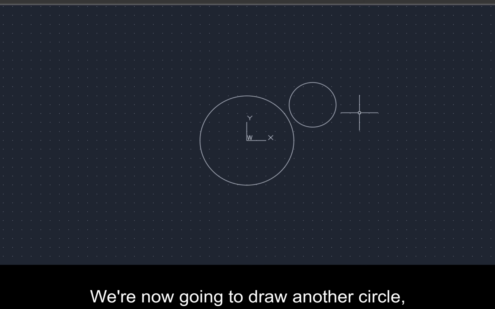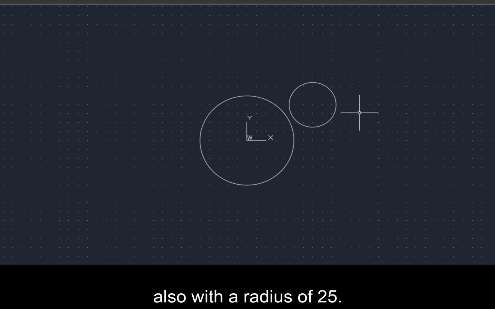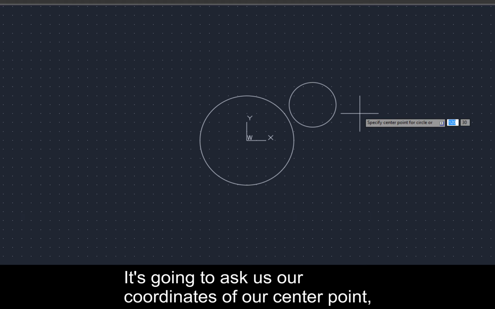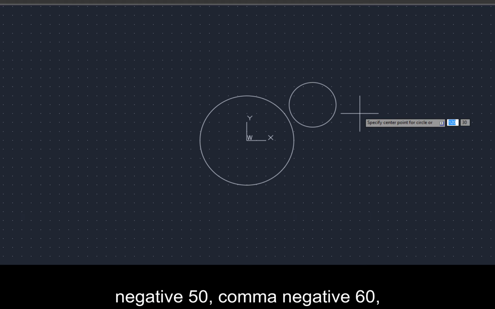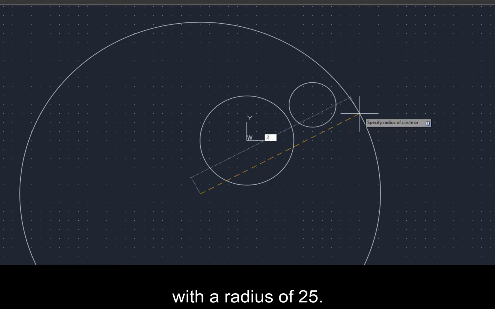We're now going to draw another circle with the center point at -50, -60, also with a radius of 25. To do that, we hit the space bar. It's going to ask us our coordinates of our center point, -50, -60, the radius of 25.